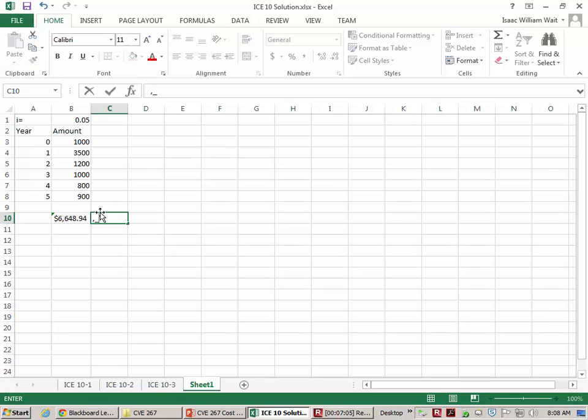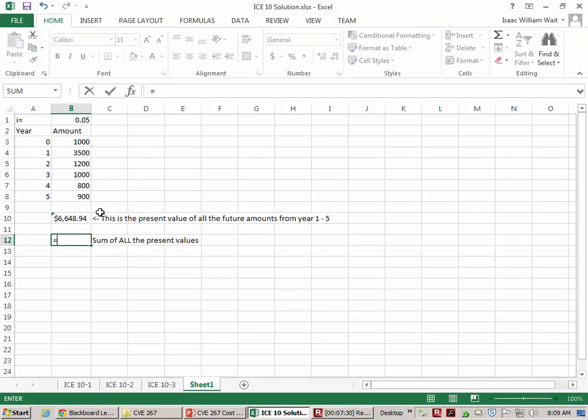So let me write that. This is the present value of all the future amounts from year 1 through 5. And so if you wanted to know the total of all the present values, sum of all the present values, then it would be this plus the one that was already in the present. Okay? So that's how you use the present value function.